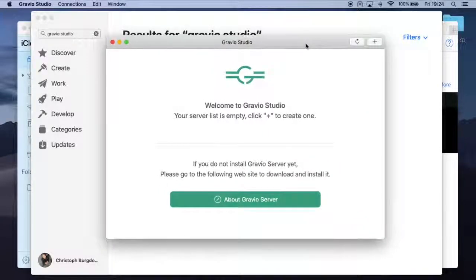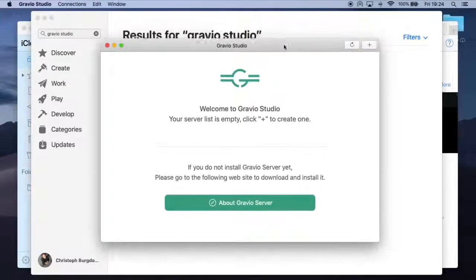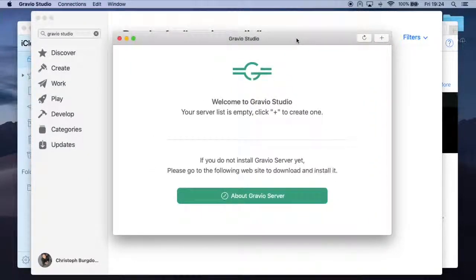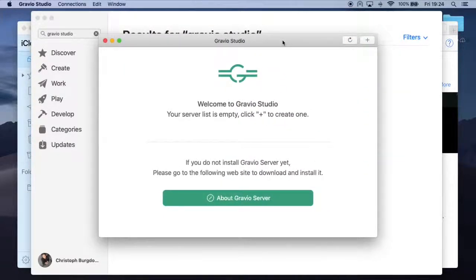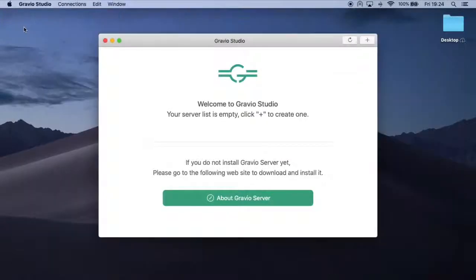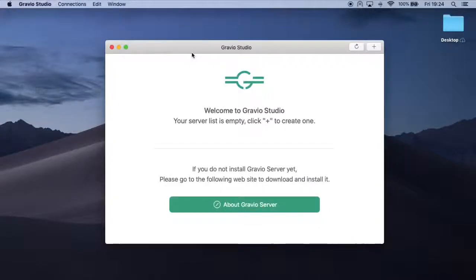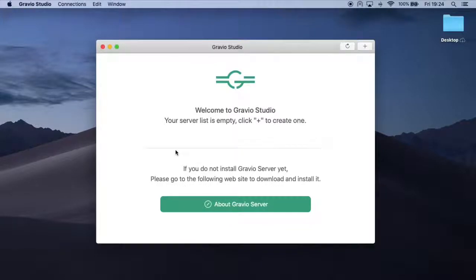So this is Gravio Studio. This is what you use to connect to servers. Of course, now we don't have a server yet, so we're going to install a server here on the same computer that I have already running here. If I had another computer, a Linux, a Raspberry Pi, or a Windows machine, I could also go and download Gravio Server and install it there. But for the example today, we just install it on the same machine here.